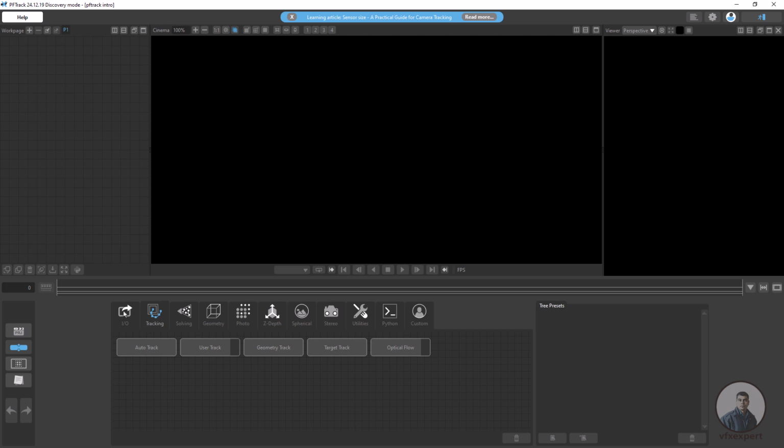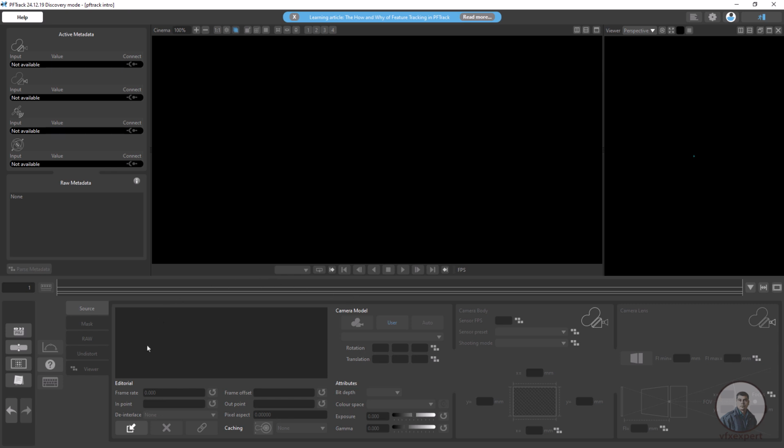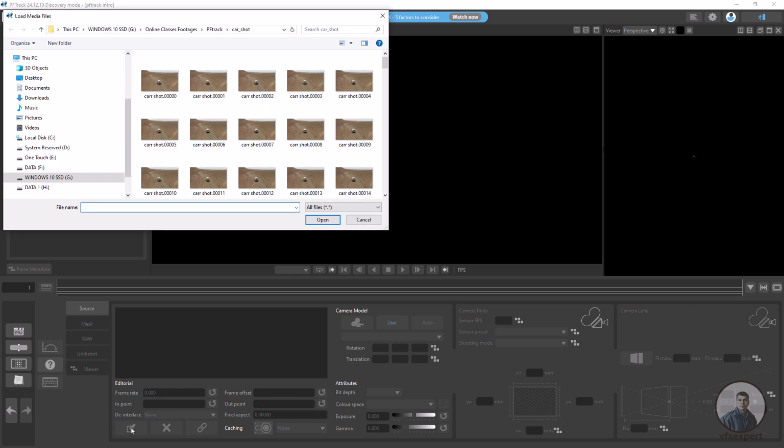For this, simply click on this IO button. In the bottom side you will get different types of nodes here. Now here I am going to use this clip input node because I want to import my image sequence or footage inside PFTrack. So simply double click on this clip input node. You will get this interface here. In the bottom side you will get this import media option. Just click here and select a sequence or you can select video footage also.